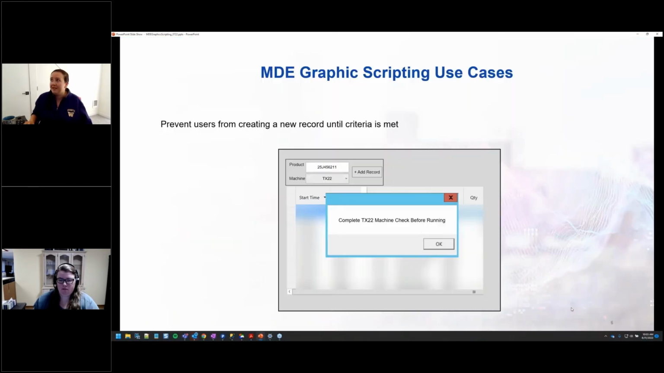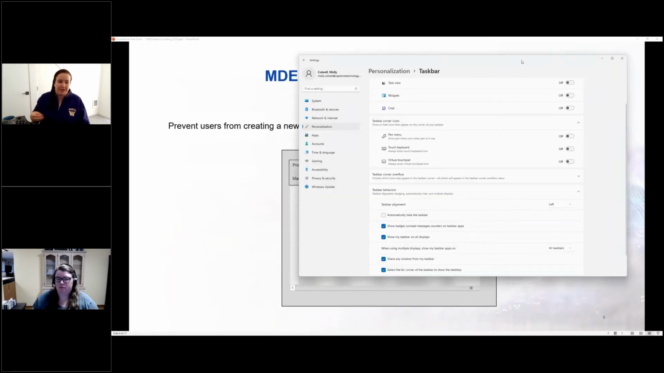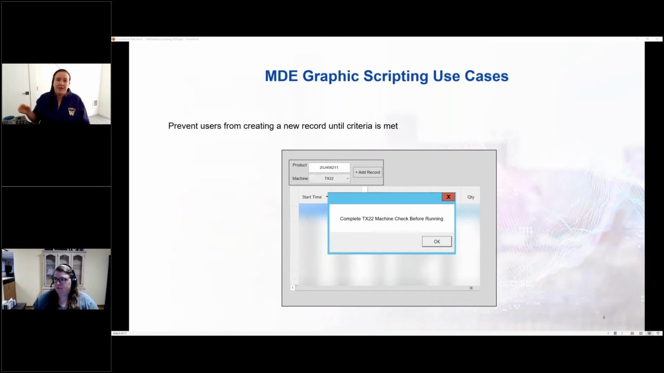All right, let's dig into some use cases. The first use case example we wanted to chat about is utilizing graphic scripting to do some data validation. So within manual data entry, you can do data validation on a value range, but you can actually utilize graphic scripting to do extra data validation.